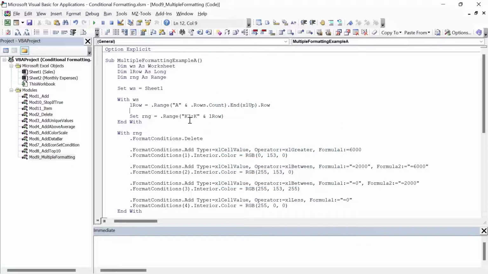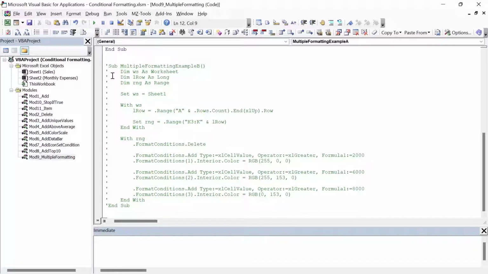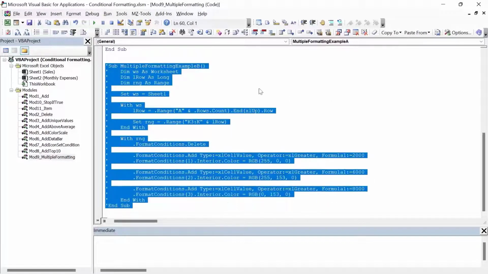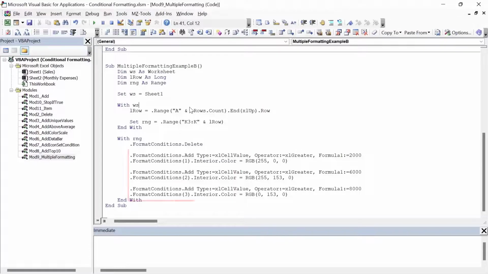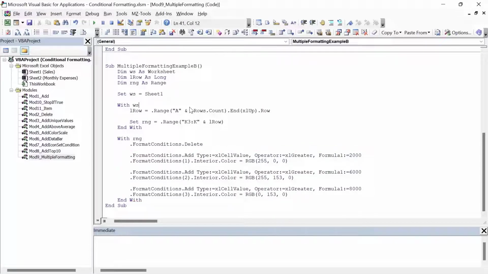In such a case, the order plays a very important role. What I'm going to do is uncomment the code which is right below this code. So I've changed my conditions in this section. If the value is greater than 2000, then color it red. If it is greater than 6000, then color it amber. And if it is greater than 8000, then color it green. Now if I run this, see what happens.